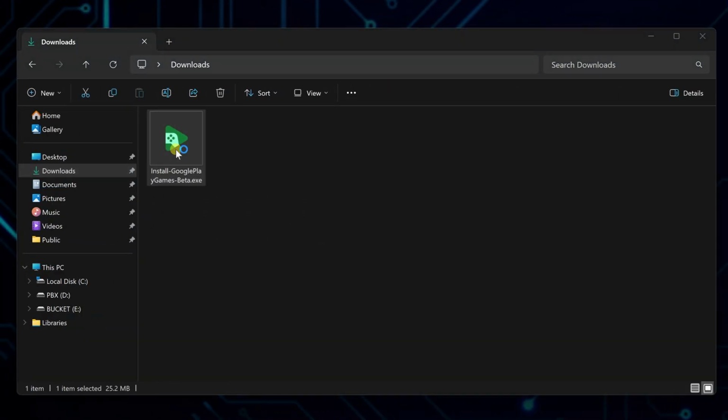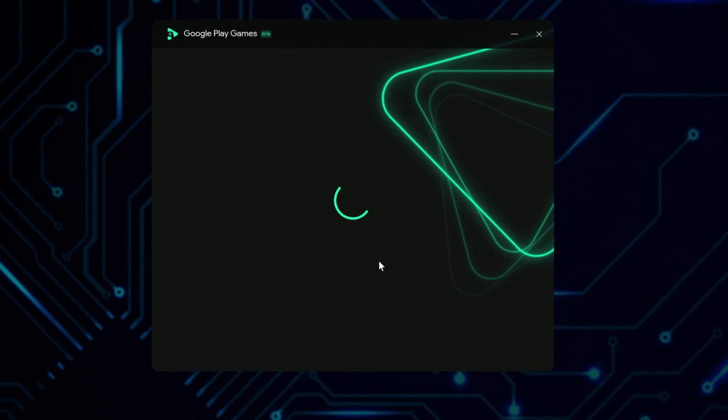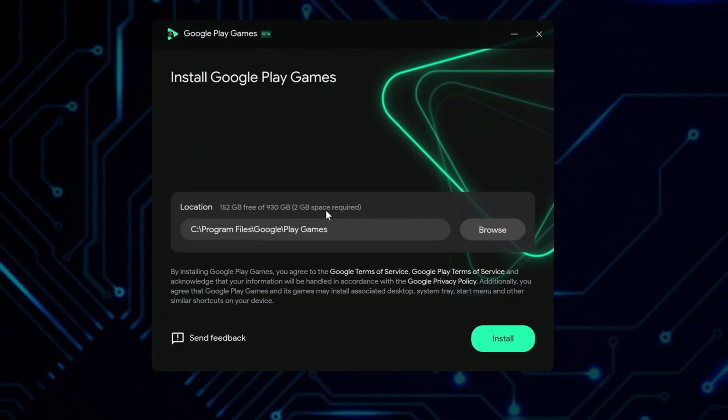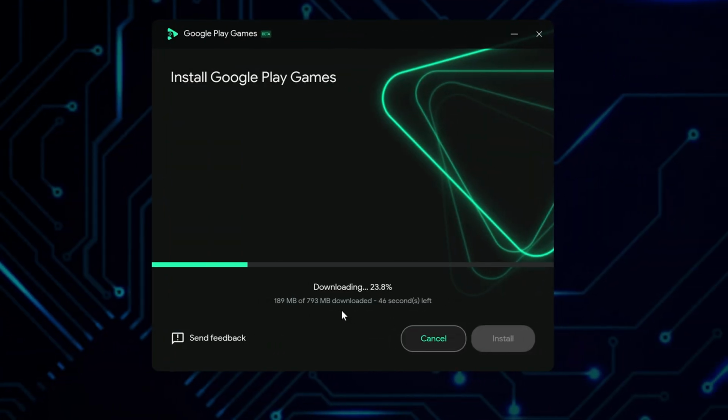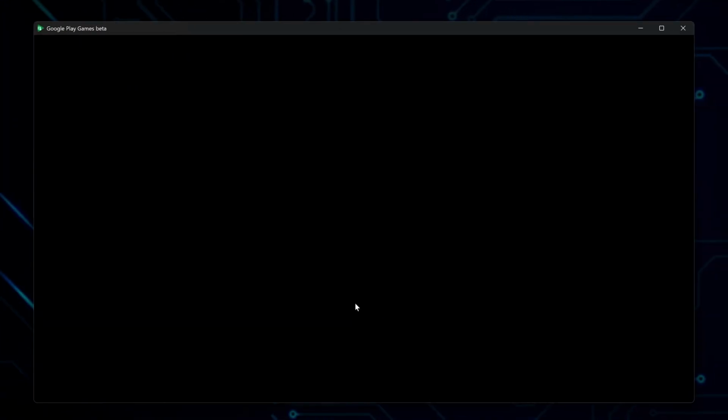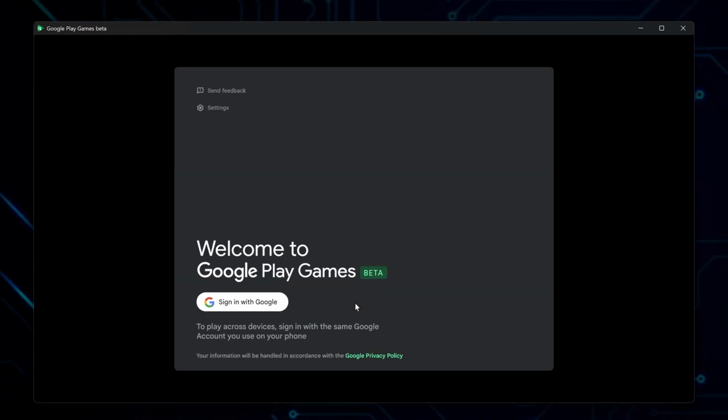After it downloads, find the installation file, launch it. On the welcome screen, you can change where it installs, or leave it as is. Click Install. Wait for it to download the needed files. Let it finish the setup. When that is done, Google Play Games will open by itself.